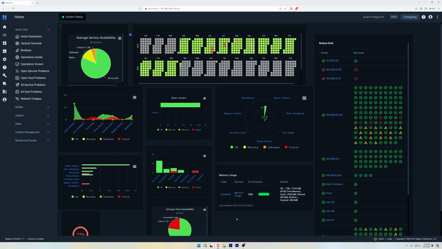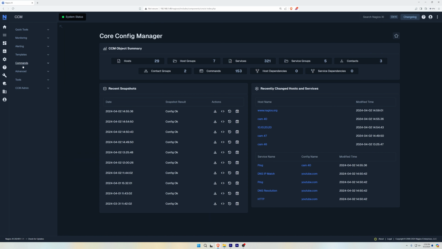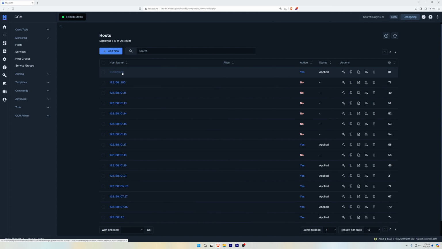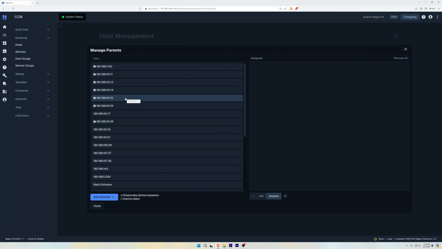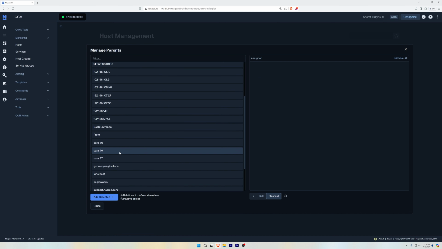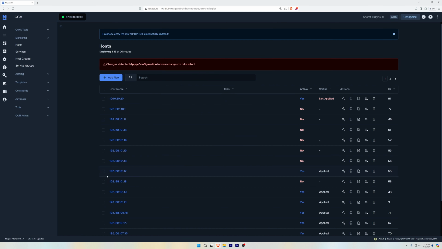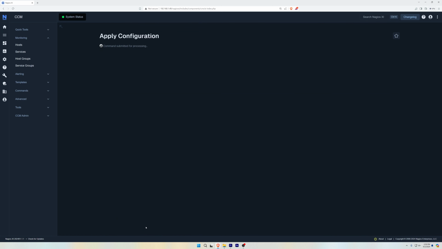To create a parent host, hover over the Configure tab and select Core Config Manager. Click on Host and choose the host you want as the child host, then click on the Manage Parents button. From here, you can choose whatever host you'd like as the parent. After you've selected the intended parent host, close the box and hit Save, then click Apply Configuration.